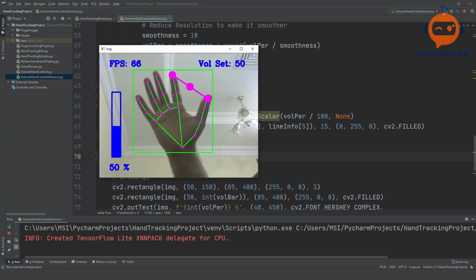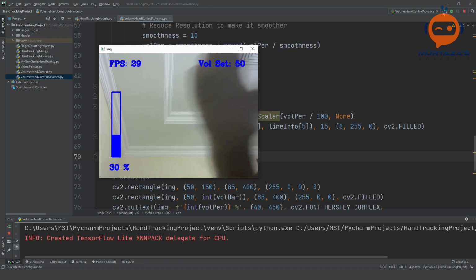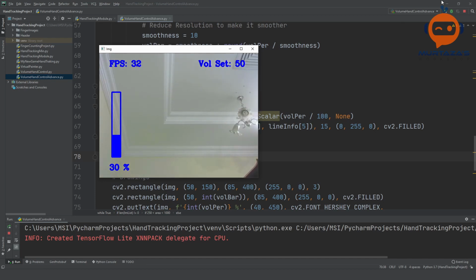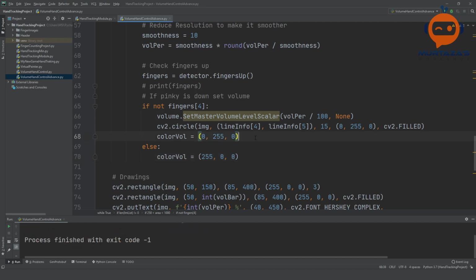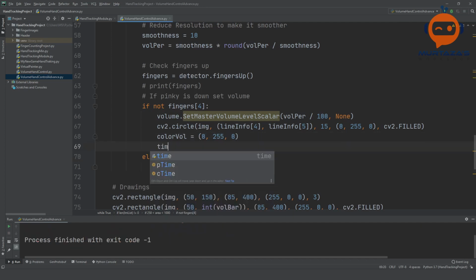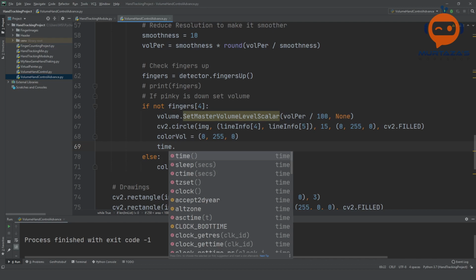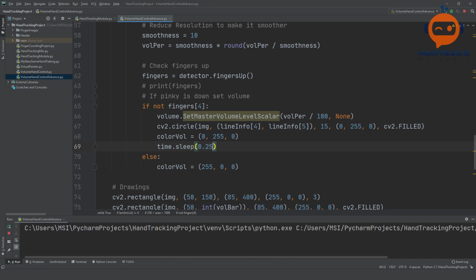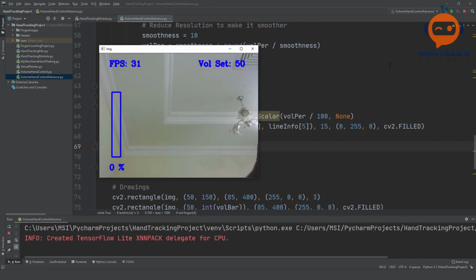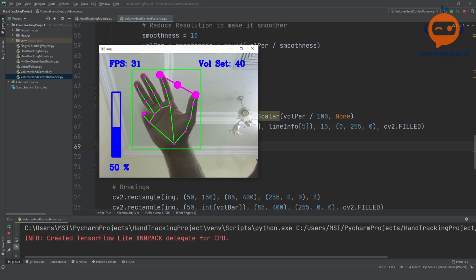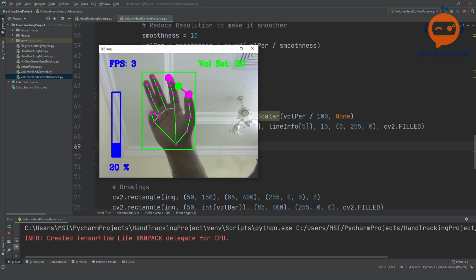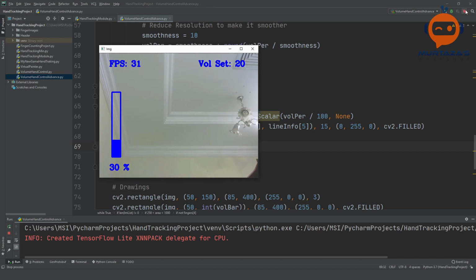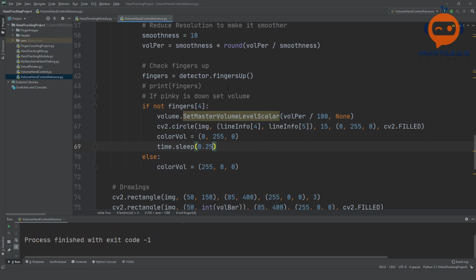So there you go. If I do this, you can see it sets the volume and it goes back. That is pretty good. Now, if you want, you can add a delay here. You can write, for example, time.sleep, so that it doesn't move around a lot. I don't like this, but if you want to add it, you can. So if I do this, it will delay a little bit and it will set it a little bit better. So while we are setting it, we will not move a lot. That's the idea, but I don't like to put this here.